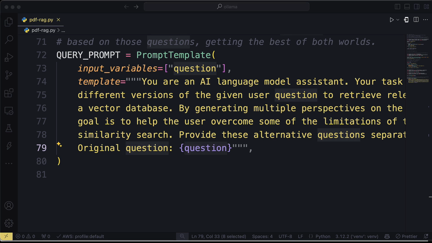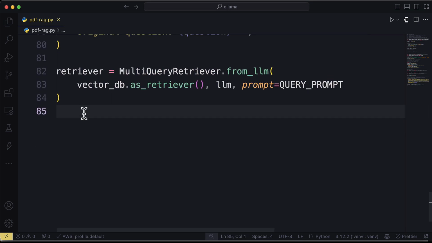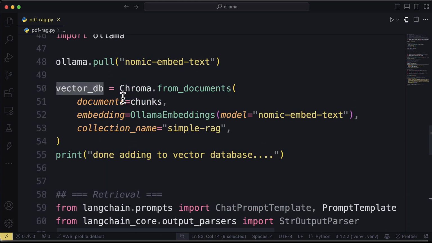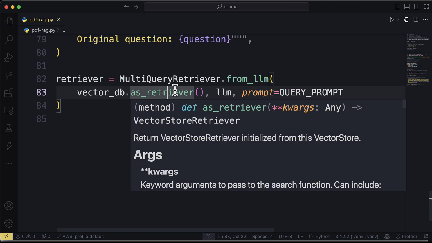All right, so now let's go ahead and actually create our retriever. So our retriever here, we're going to use the MultiQueryRetriever from LLM, and we pass a few things. Okay, we have the vector database, so we need, of course, the vector database that we created here, and then we're going to transform it into a retriever. So a retriever will know how to retrieve things from the database.